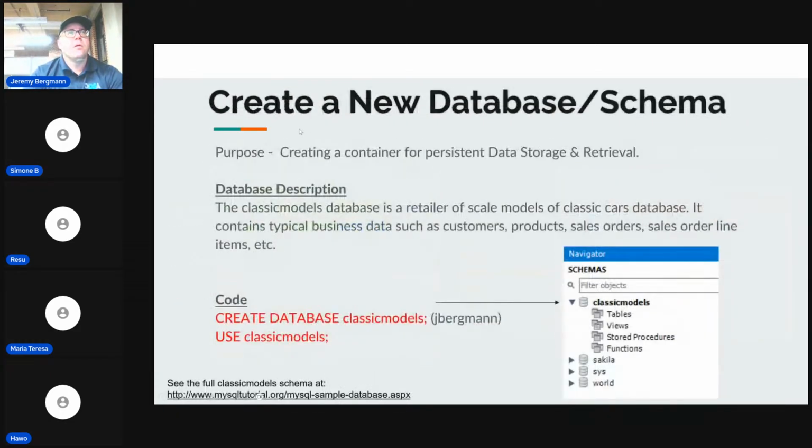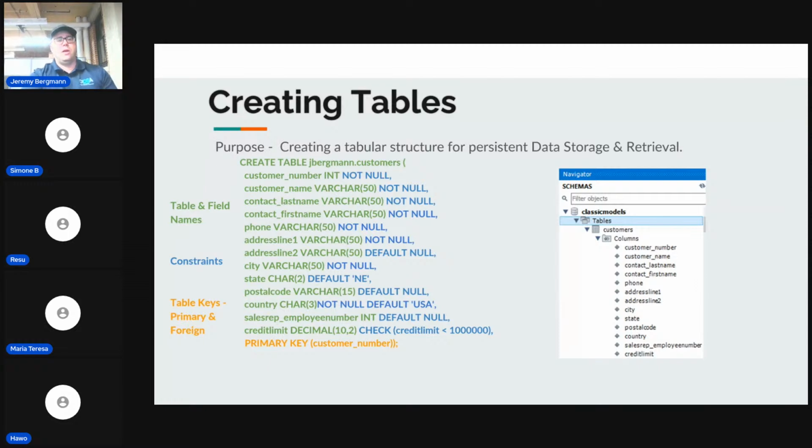Okay. So now that we've created a database, we can create tables, views, stored procedures, and functions underneath of it. Start by creating a table. The purpose is to create that tabular structure for persistent data storage and retrieval. So you're creating that tabular data structure so that you can store tabular data in it. Oftentimes it's a CSV file, or you can think of it as an Excel file. Now you're putting it in a database to store it for lots of people to use.